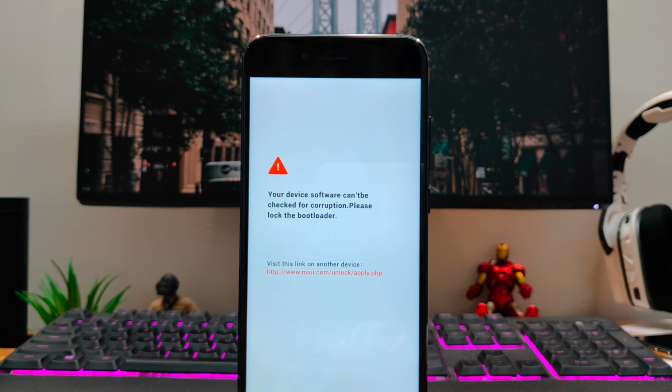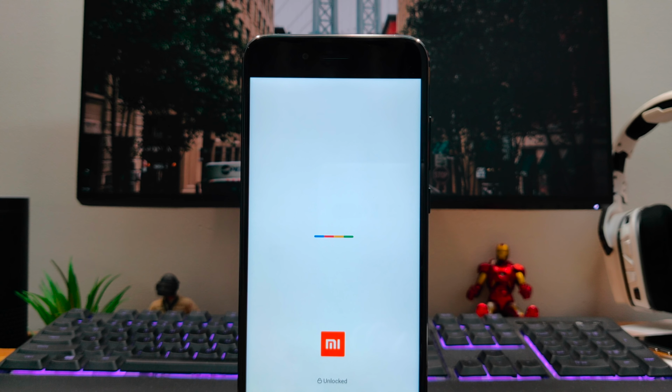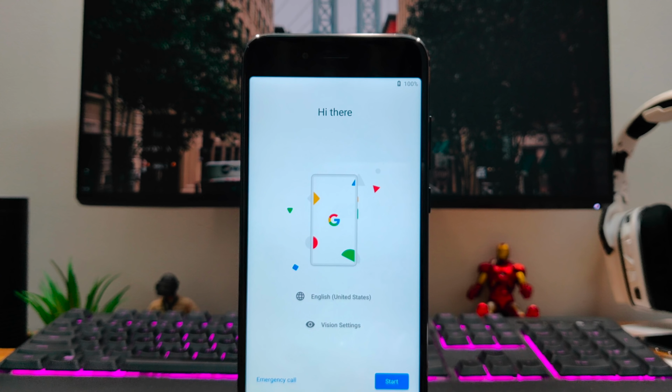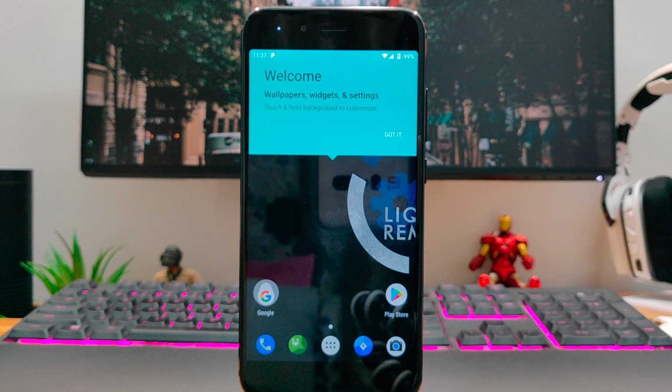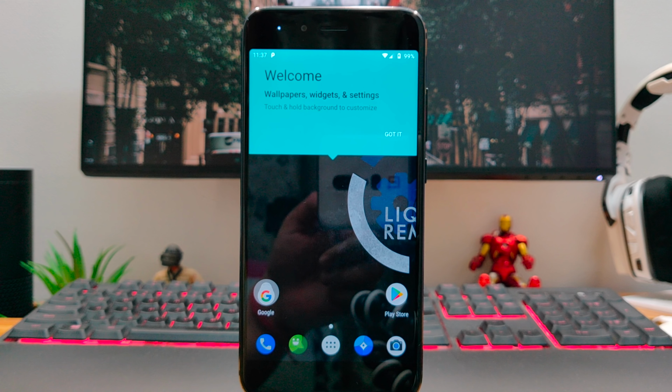Now the phone will reboot once and it will take some time to boot into system as this is the first boot. It can take up to 5 minutes, so please be patient. Once booted, you will have to go through the usual setup. So this is how it looks and it feels pretty good.